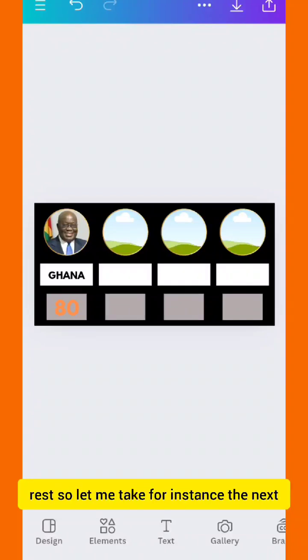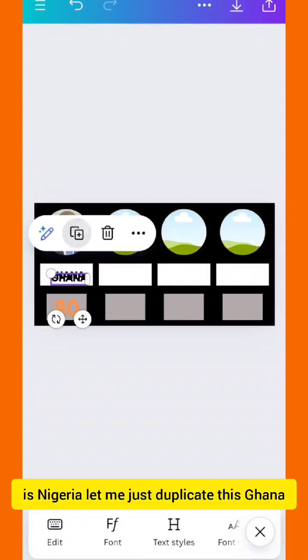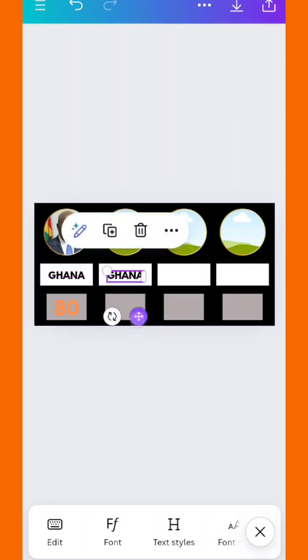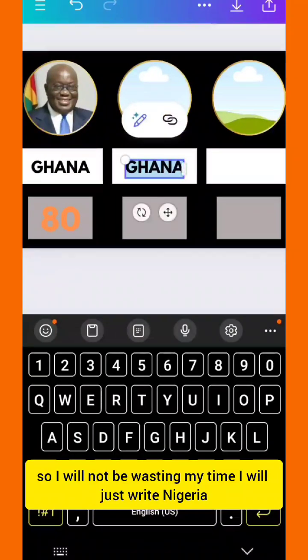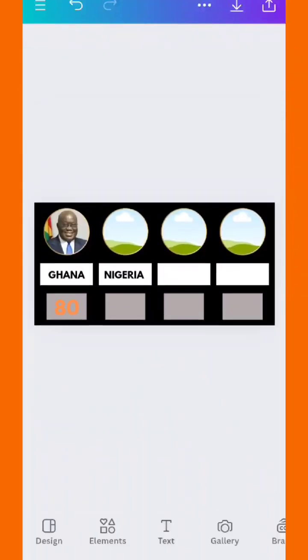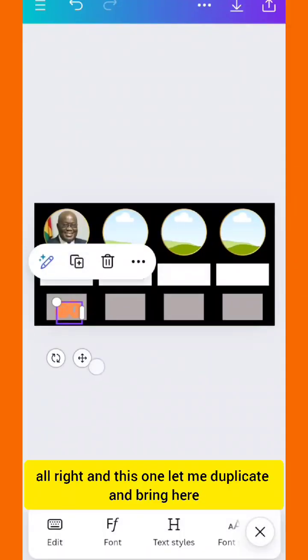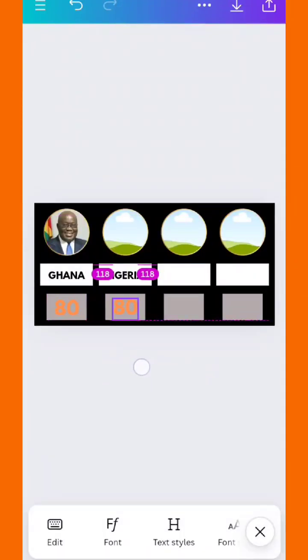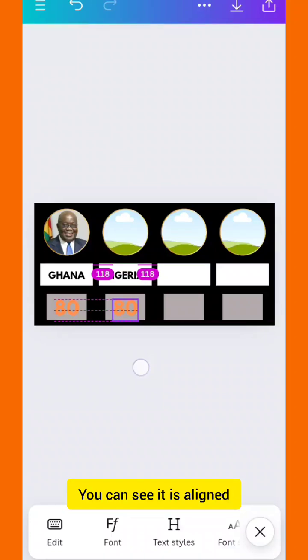So let me take, for instance, the next is Nigeria. Let me just duplicate this Ghana and bring it here. So I will not be wasting my time. I will just write Nigeria. All right. And this one, let me duplicate and bring there. You can see this align. Can you see the pink line?